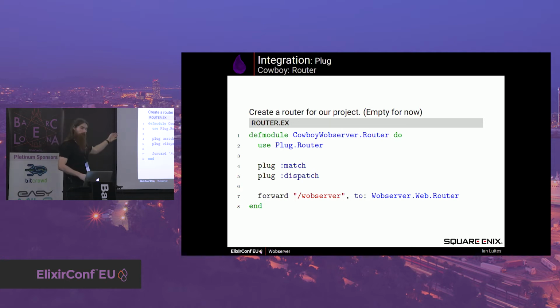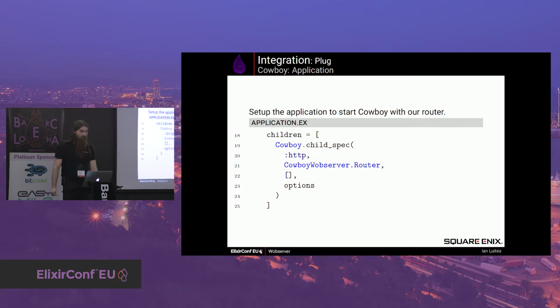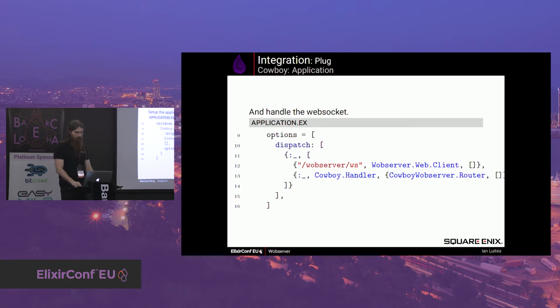Well, that's easy then. We have the standard plug router, and the only thing you need to add is /Wobserver or whatever you want to the Wobserver web router. That takes care of everything. If you want the WebSockets to work, however, you need to start Cowboy with a child spec, and we need to do that because we need to set the options for the WebSocket. So if anyone has not worked with Cowboy and WebSockets, you need to define which endpoints take the WebSocket connections, stuff like that. You need to set options, and the options kind of look like this.